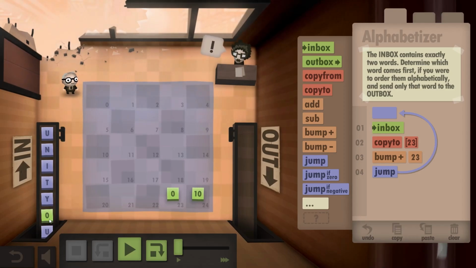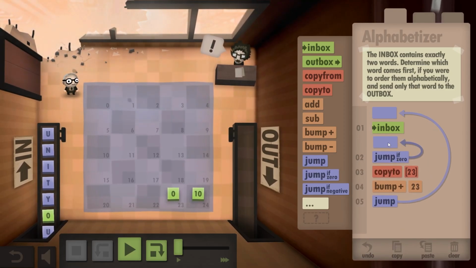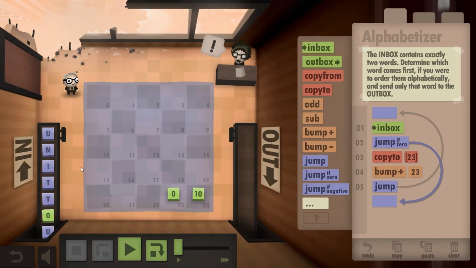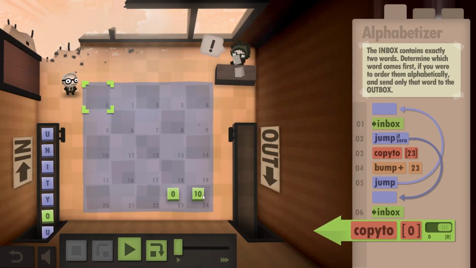At some point, we're gonna take a 0 from the inbox. So if we inbox a 0, we break this loop. Then there's the second word. So I hope it's also 0 terminated. And we're gonna do the same thing. So inbox, copy to this index.